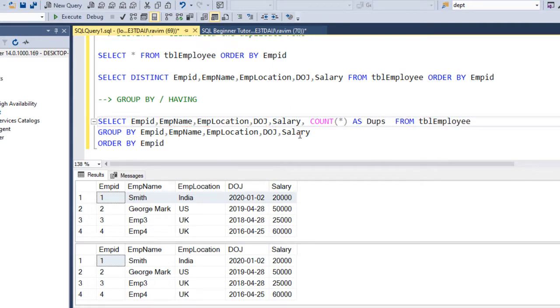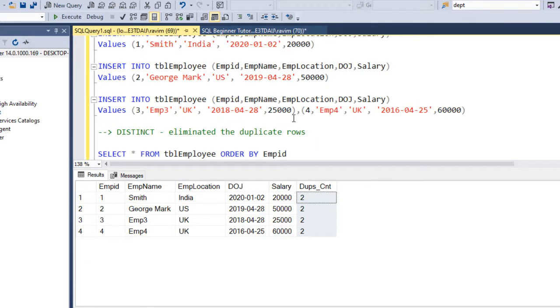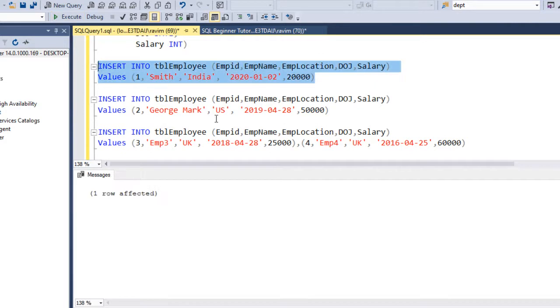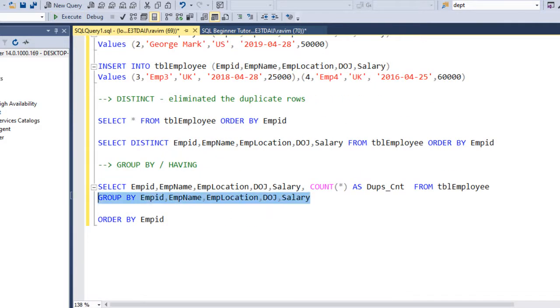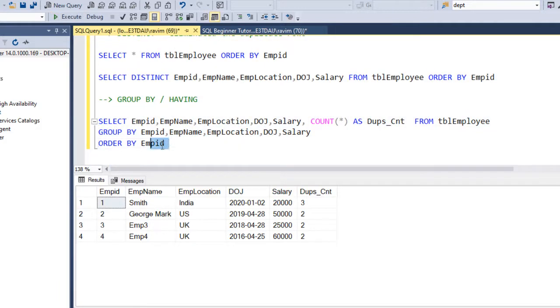dupes. So that is duplicate count, dupes underscore count we'll say, right? And if we run this, it says duplicate count 2. Let's execute this once again. So if we execute this again, there are 3 rows. The first row is duplicated thrice and the other 3 rows are duplicated twice.